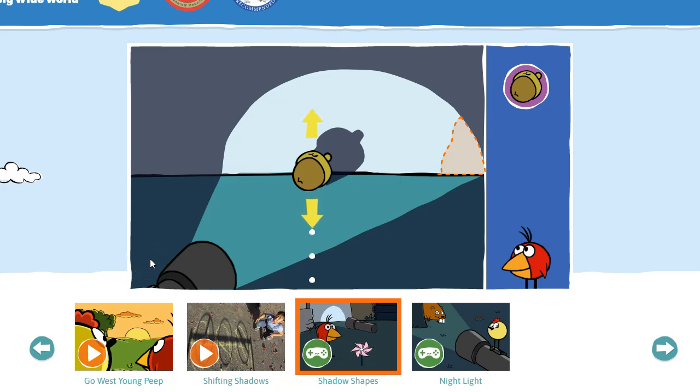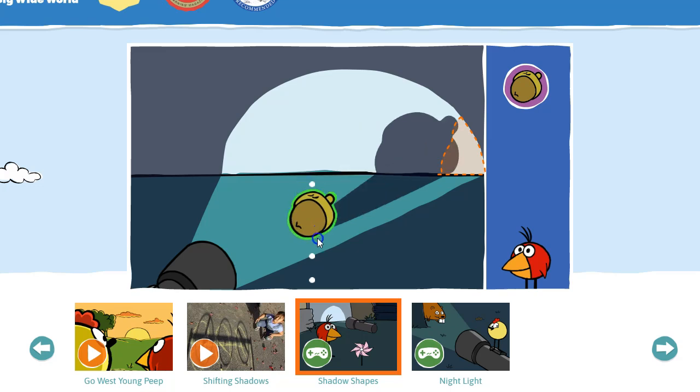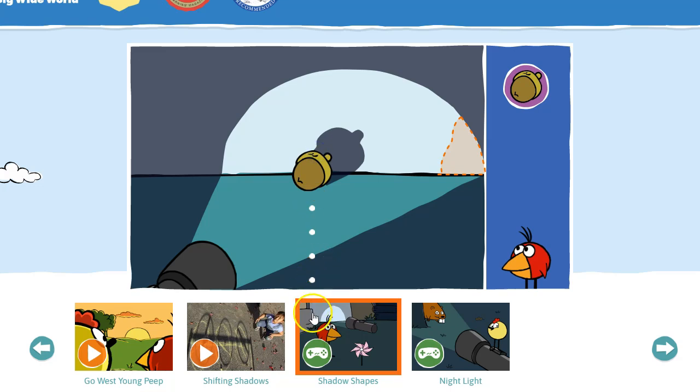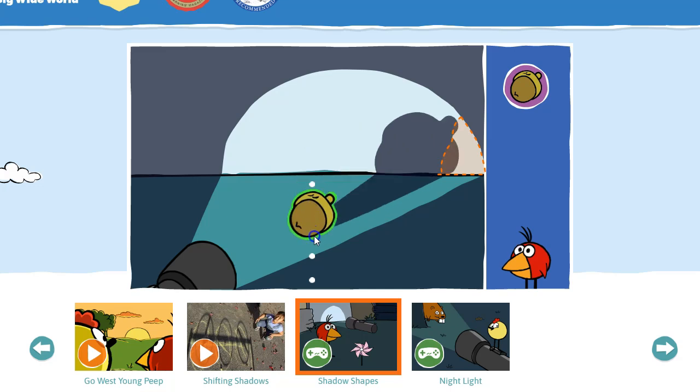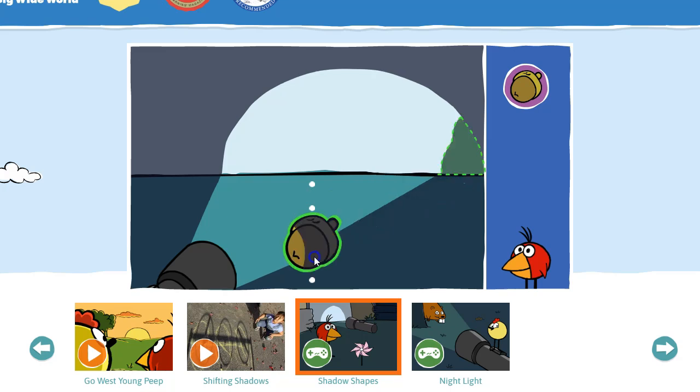I'm going to do one more and then... All right. For this one, I'm going to have to pull it down. And again, the flashlight's at an angle. So I'm going to pull it down or towards me. And look at this change because it's actually getting closer to the flashlight. So it looks pretty big. You did it! You matched the shadow to the shape.